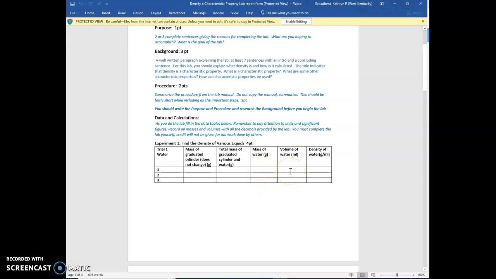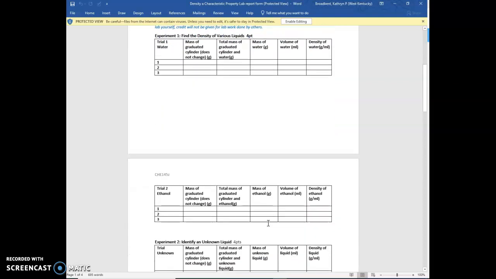The volume of the water can be read on the scale. If you zoom in, you'll be able to see the calibrations on the graduated cylinder and find out what the volume is. The density of the water is just the mass divided by the volume. Watch your significant figures here. Make sure that you have the correct number of significant figures for your volume. If you have any questions about that, you can email me. I'll look over your lab before you turn it in if you want me to.